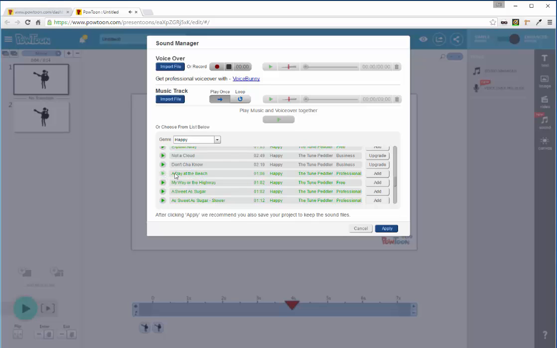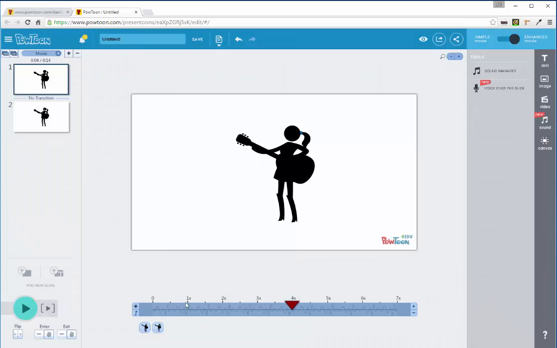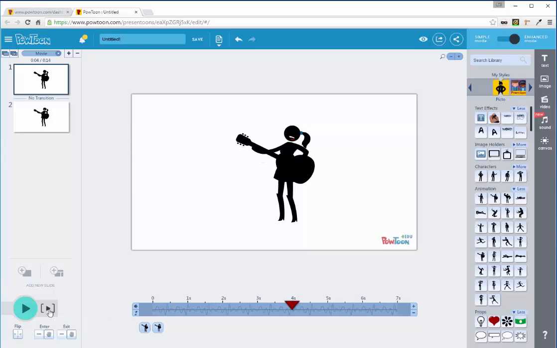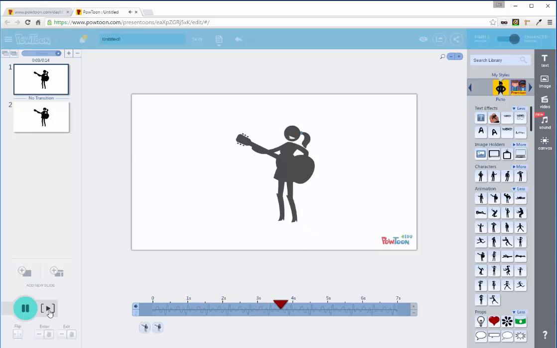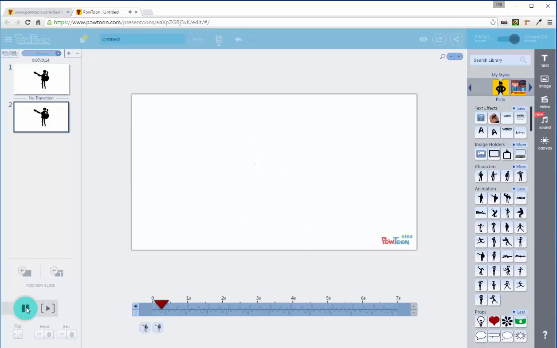Okay, and I can preview more, but if I like that one, I can click Add and then click Apply, and you'll see the squiggly lines go over top of my timeline here. So if I were to play this scene from the beginning, you'll hear the music pop in.